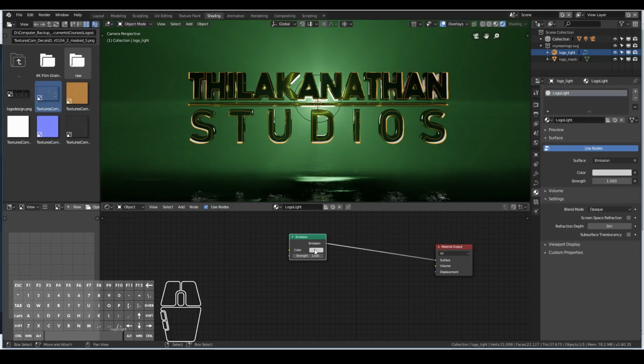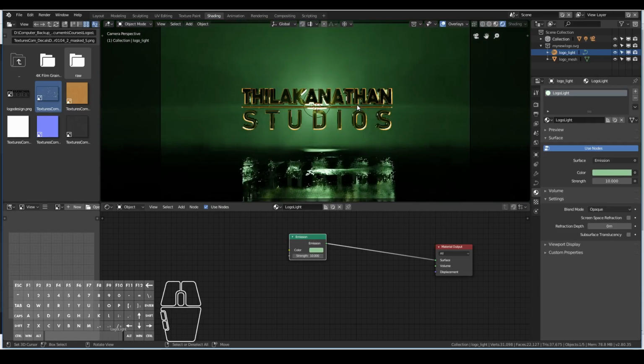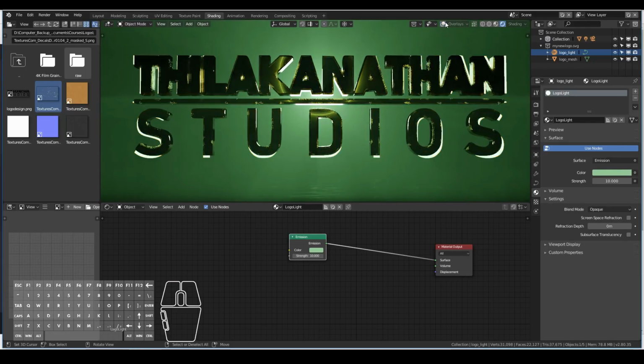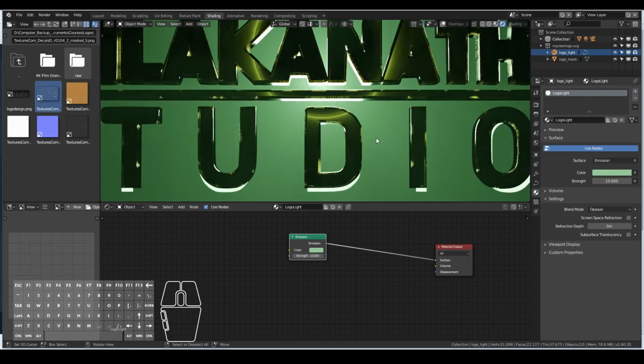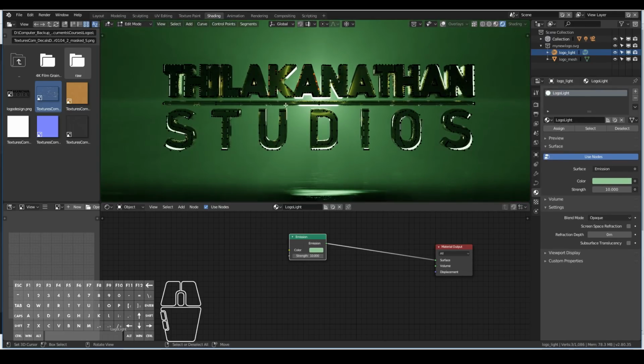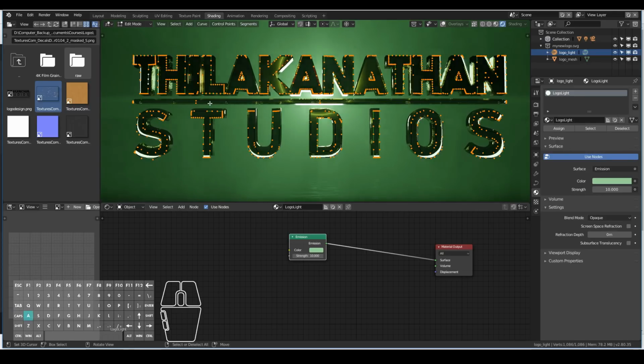So for the color of the logo light, I'm going to also use a green color, and then make the strength of this 10. And now we can start to see the reflection of the light coming through on the ground. So if I turn off the overlays, this is what it looks like. Now I'm just going to go in and tweak this logo light model so that we can see more of it.